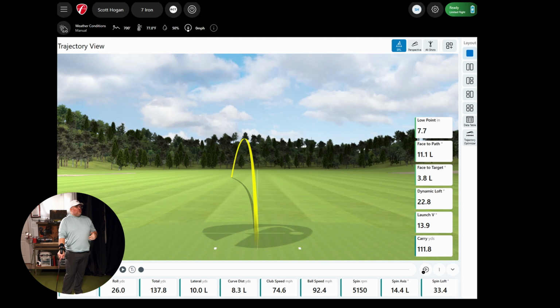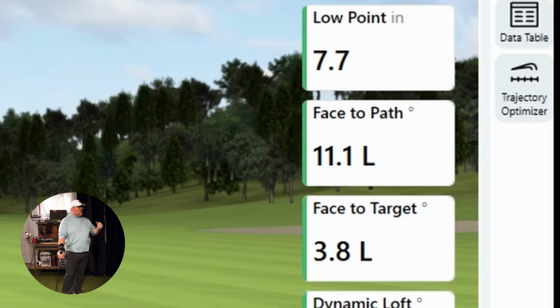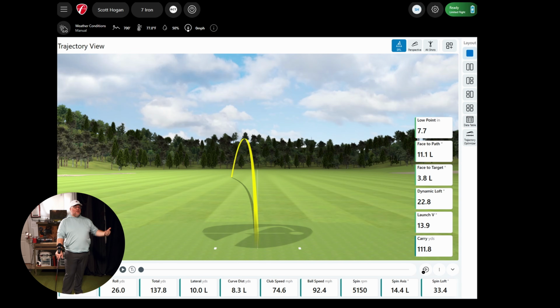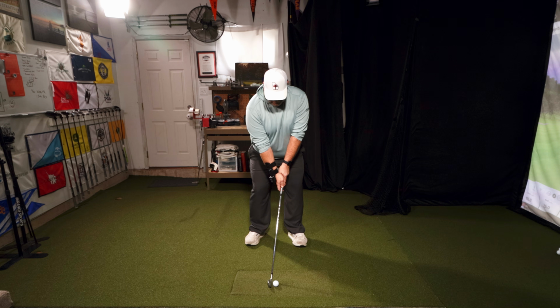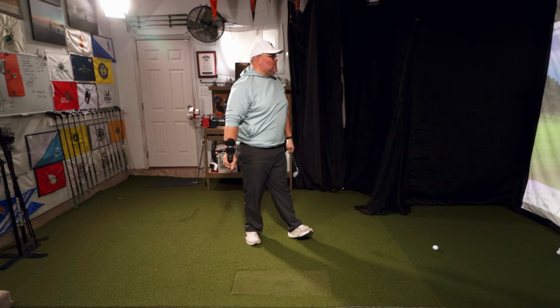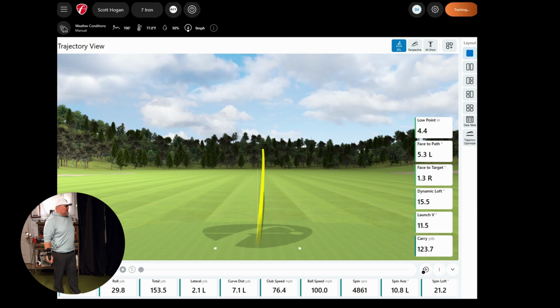And then your face to path, I like to draw it. So we should see something to the left. I don't really care too much yet about what it is. And then again, we should see that dynamic loft getting down, launch getting lower. So we'll do that one more time. Set it. Kind of like the old infomercial, the set it and forget it. And there we go. Pretty good one there.